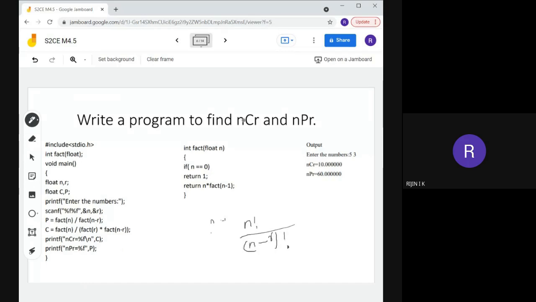Then NCR, what was the function for finding NCR? This is the equation: n factorial divided by n minus r factorial into n factorial.